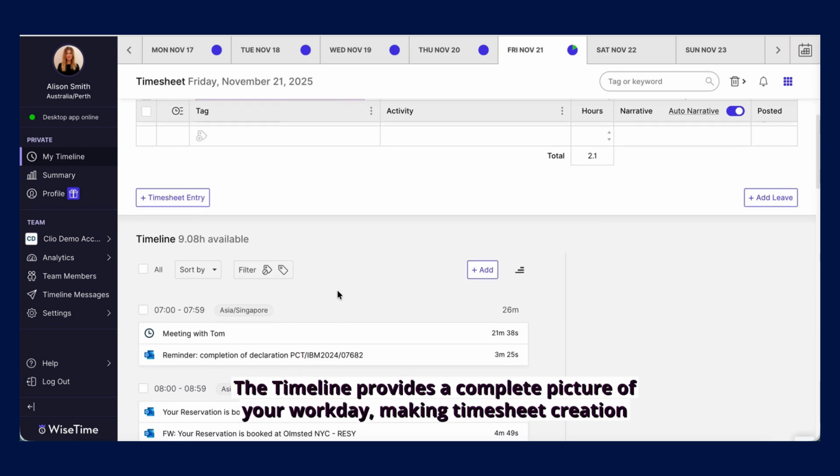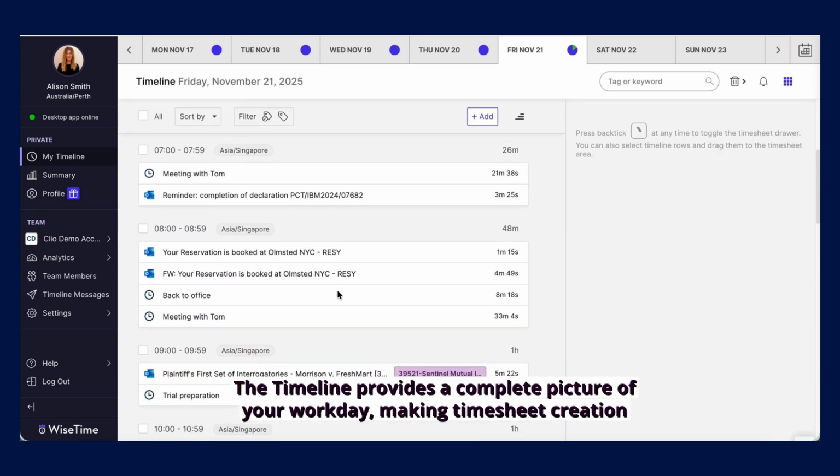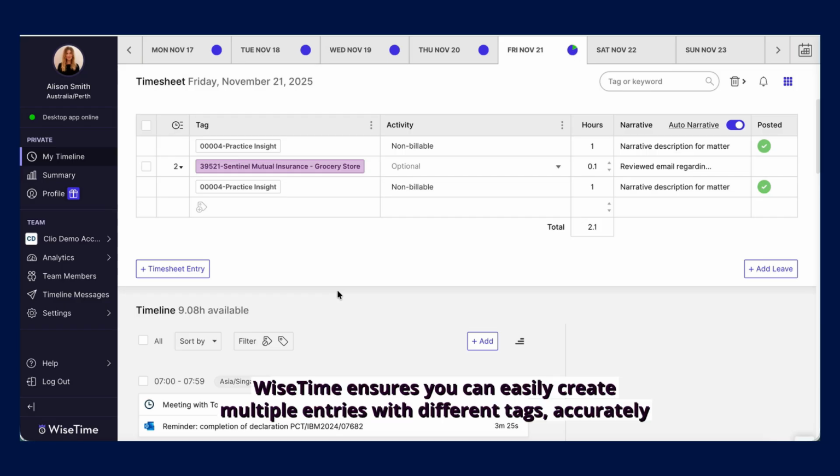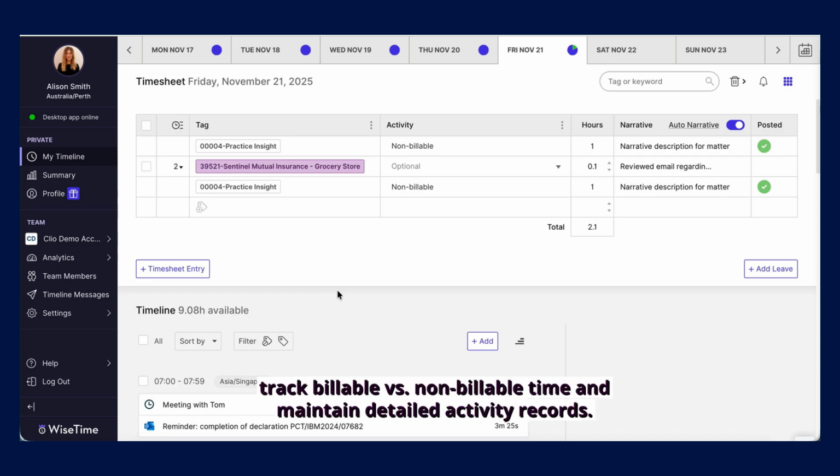The timeline provides a complete picture of your workday, making timesheet creation accurate and efficient. WiseTime ensures you can easily create multiple entries with different tags, accurately track billable versus non-billable time, and maintain detailed activity records.